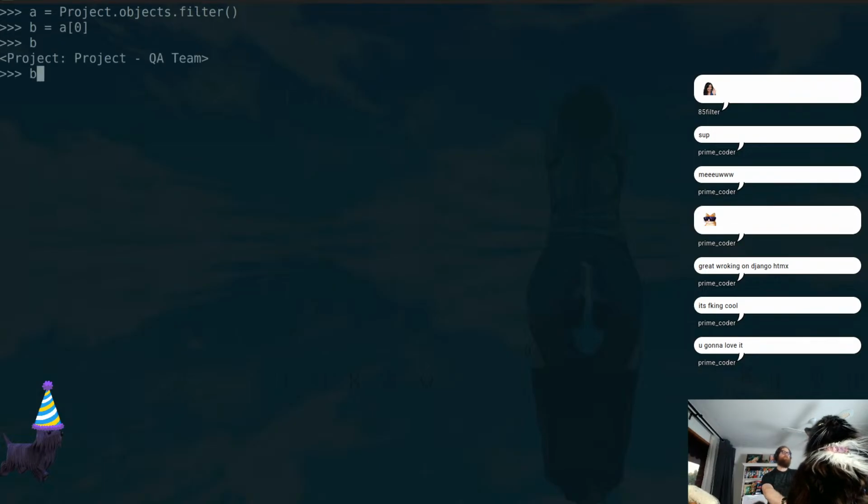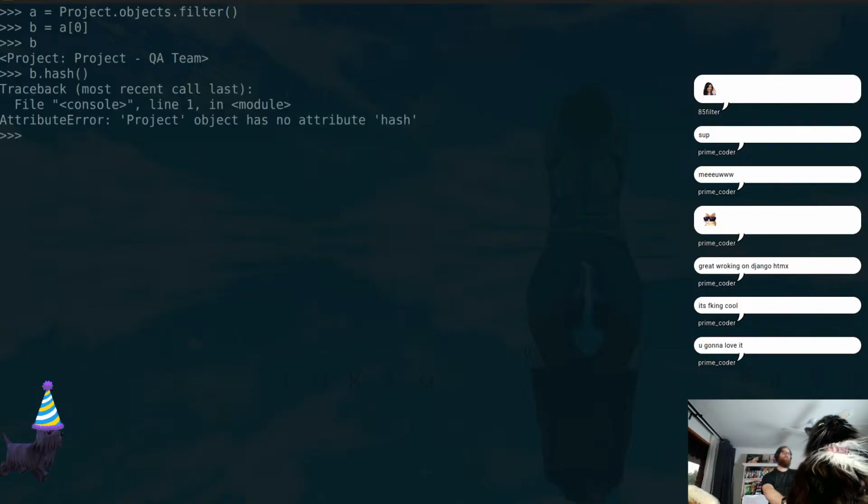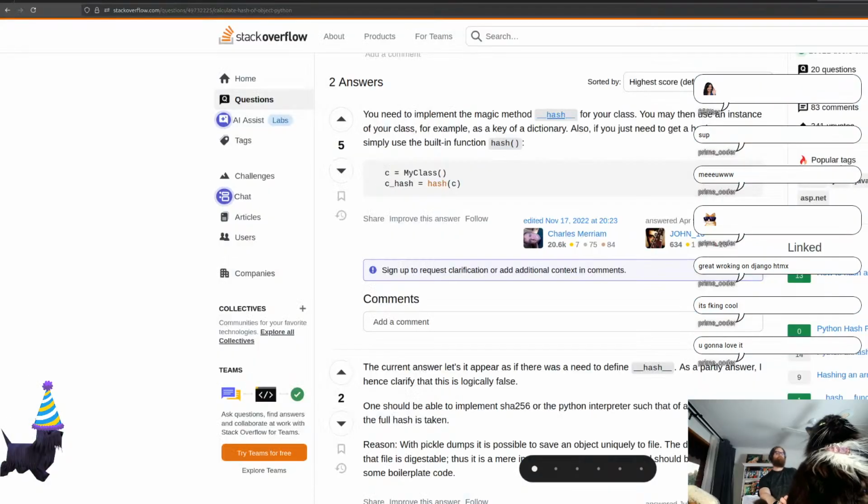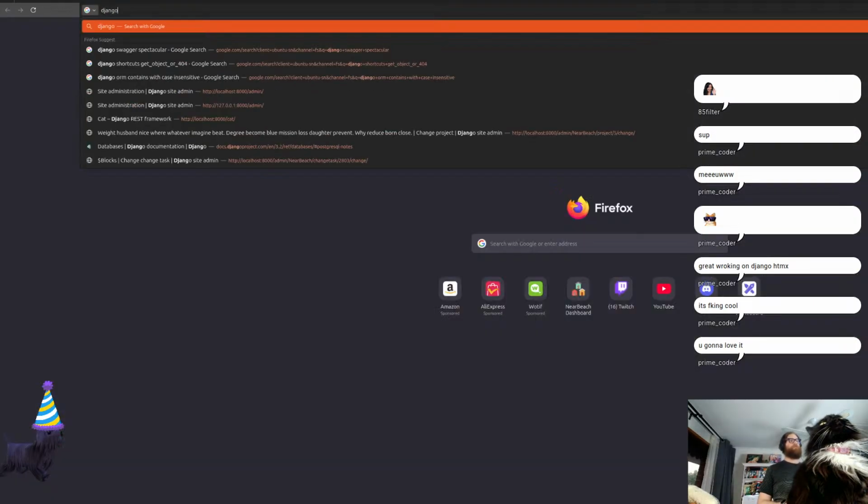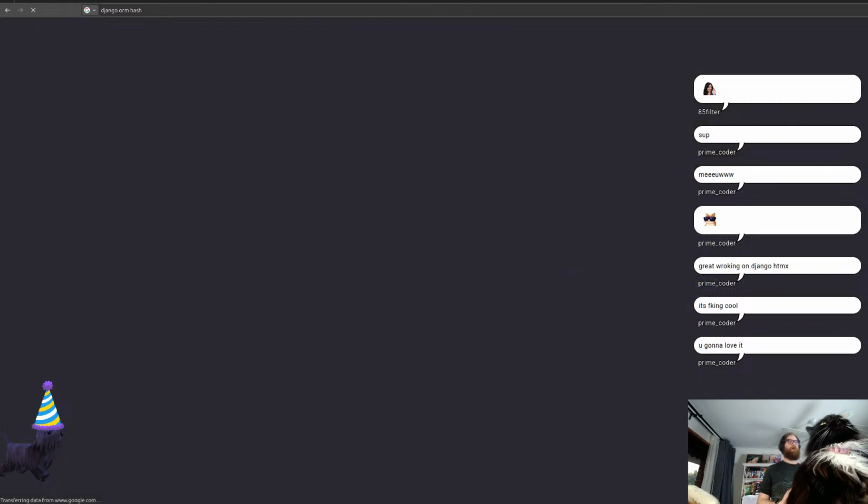So we've got that. If I go b.hash, it ain't going to do stuff. Yeah, there's no hash in this. Need to implement the magic method hash for your class. We can't do that, but hang on. Django ORM hash.